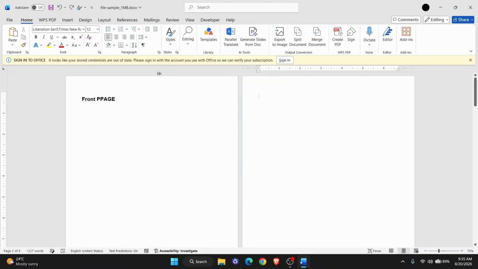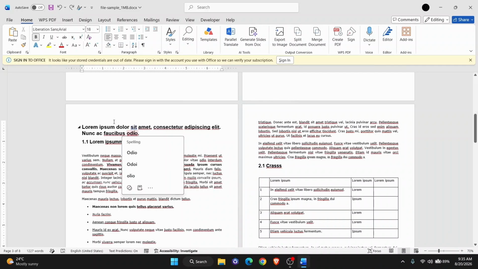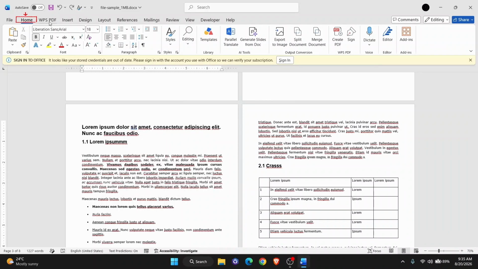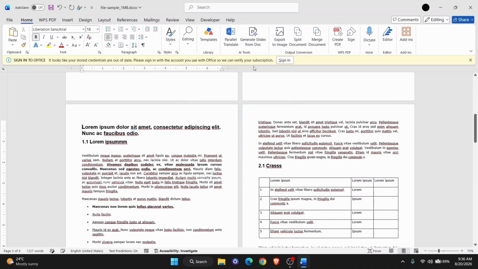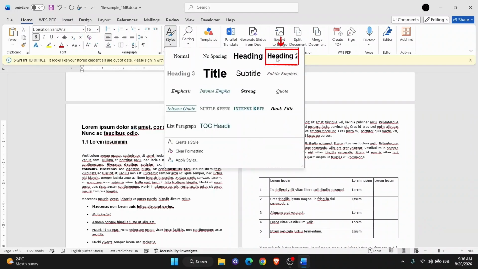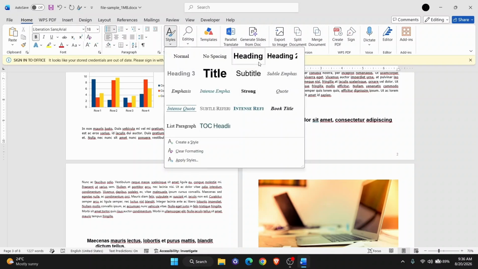From there, highlight the text you want to appear as an entry in your table, like a chapter or section title. After that, click the Home tab. At this point, select the appropriate heading level, like Heading 1 for main chapters or Heading 2 for subchapters. Following this, repeat this for every heading throughout your document, since Word builds the table based on these styles.